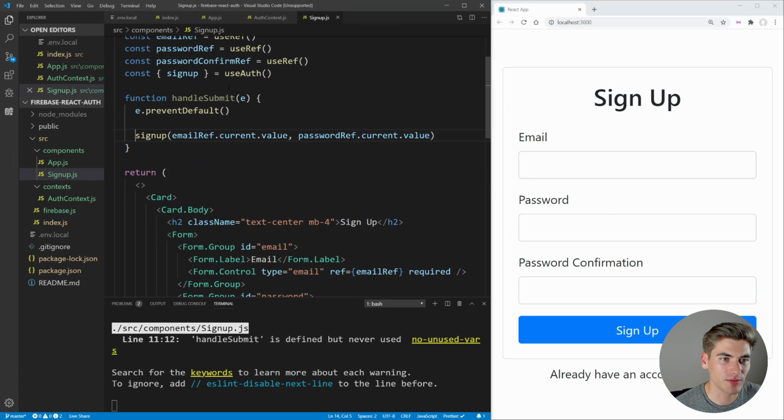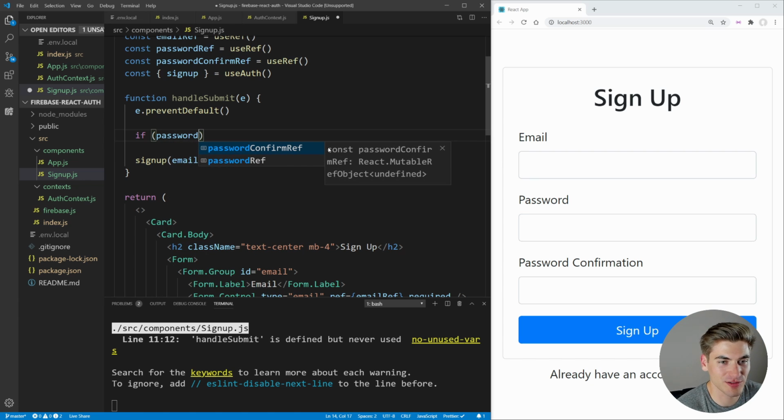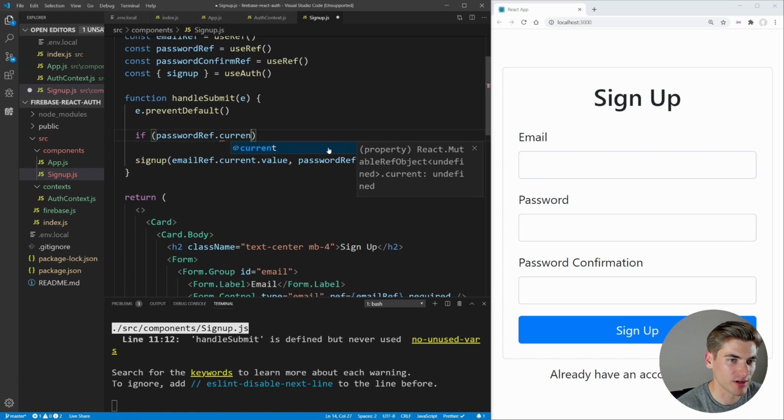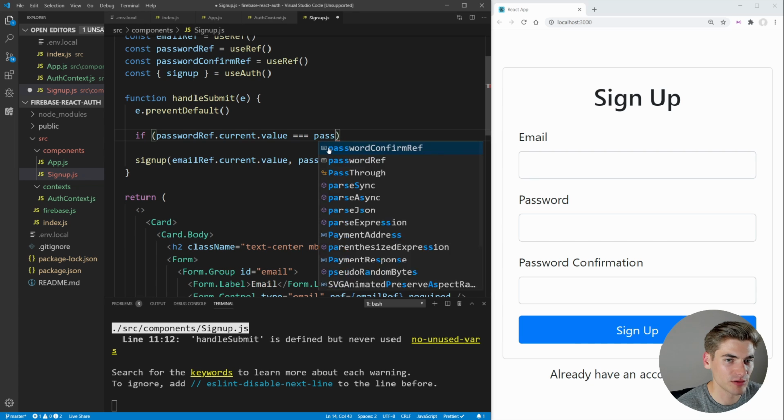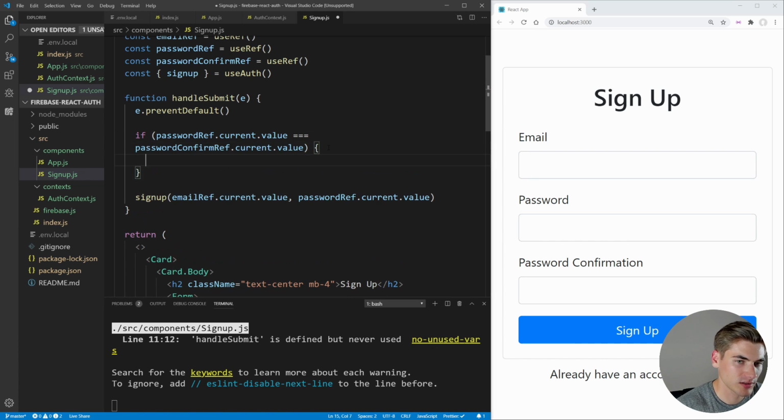So now inside of our signup, let's do all of our different validation checks. The first thing I want to do is I want to see if our two passwords are even the same. So passwordRef.current.value is equal to passwordConfirmRef.current.value. I want to see if these are not equal to each other, because that means that we have some form of error, they're not equal. So we can just return, and we want to set an error.